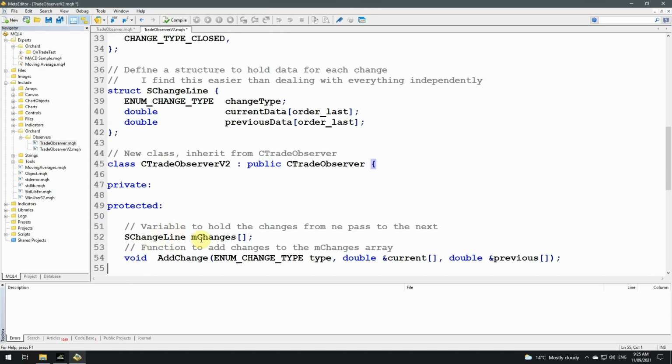So the array is using the structure SChange, and it's just a simple array, and I'm just calling it mchanges. And the function I'm going to use to add rows to that array is called addChange, and that just takes the three elements that will be inserted into that array. So the type, the current data, and the previous trade data.